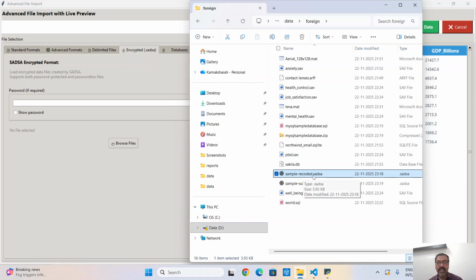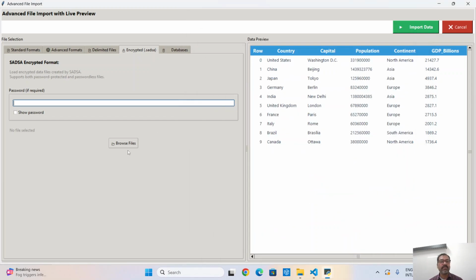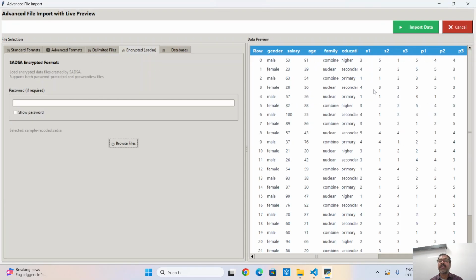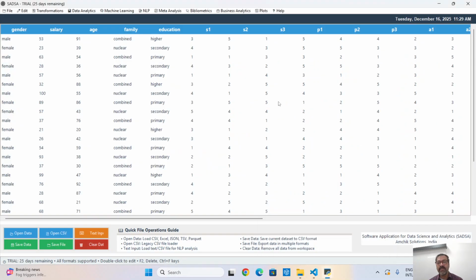So if you happen to have a .SADSA file in your computer, that is automatically identified by your application SADSA. Now you can browse for the files. See here, there are two files. Maybe I'll select one. This is similar data. This is how it opens. Now when you press OK, your data will be transferred to the main window.